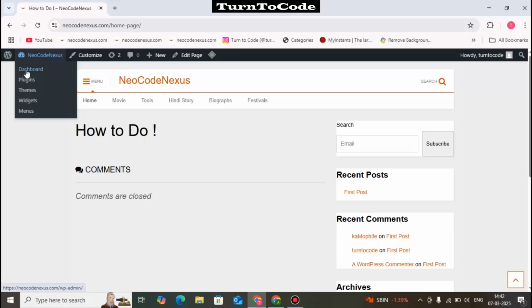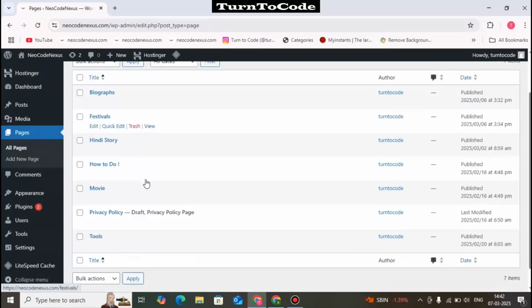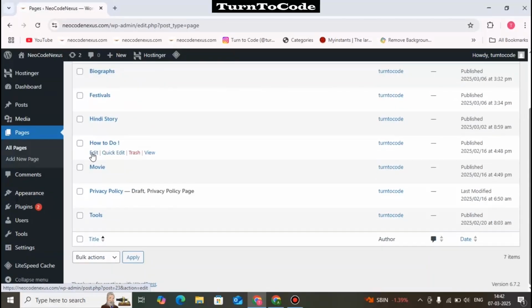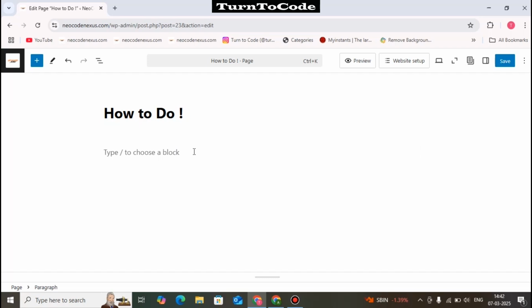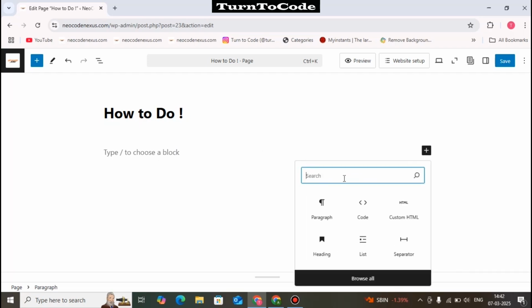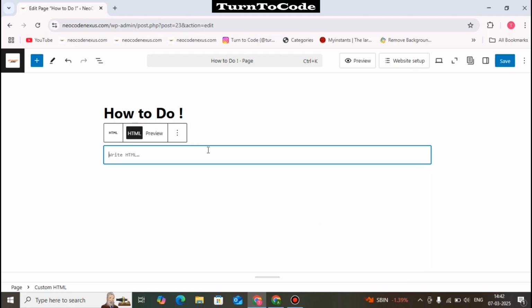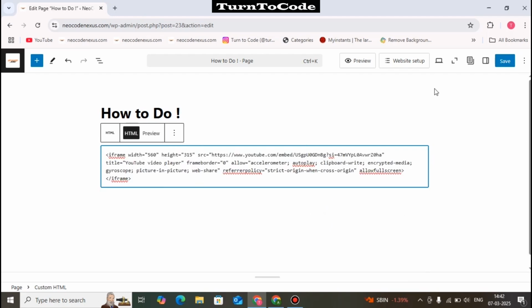Now come to your website. Open any page where you want to place your video or create a new page, whatever you want. Now click on edit. Here just search for custom HTML. Paste your code here and update all the changes.